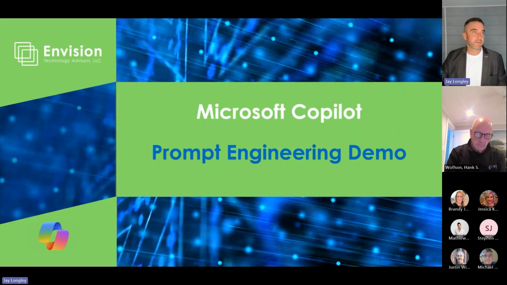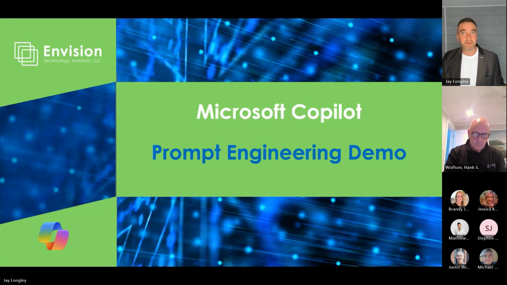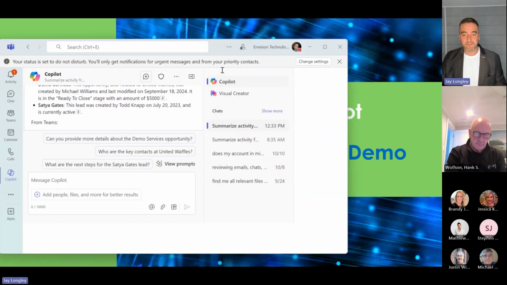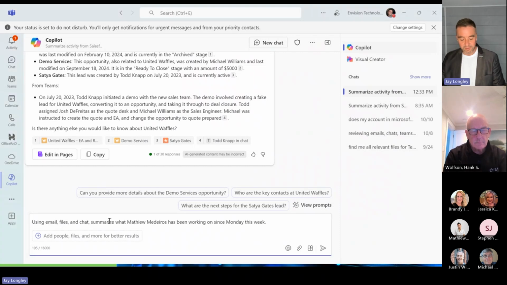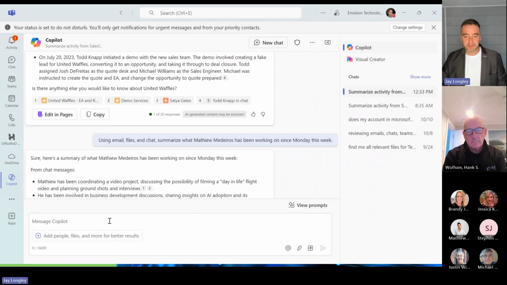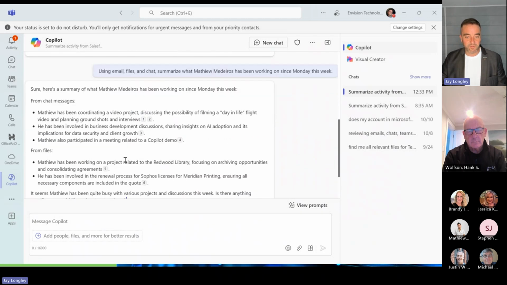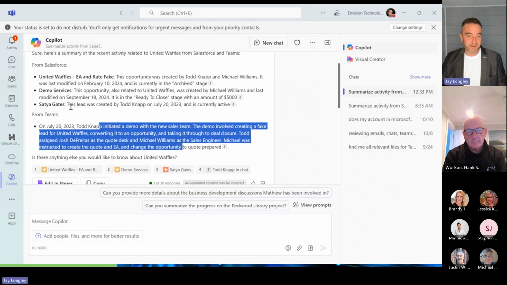Teams. Right, we'll pull back up my Teams. We looked at the United Waffles, and I don't have the ability to see very much, but Matt and I work together often. Tomorrow we'll be at an airport doing some fun things. So to get a little bit more relevant content, I can say using text, emails, files, chats, summarize what Matt has been working on this week. And this is reference to what we're working on. We're on a project related demo creating fake for United Waffles, right? Because we're doing things like that.